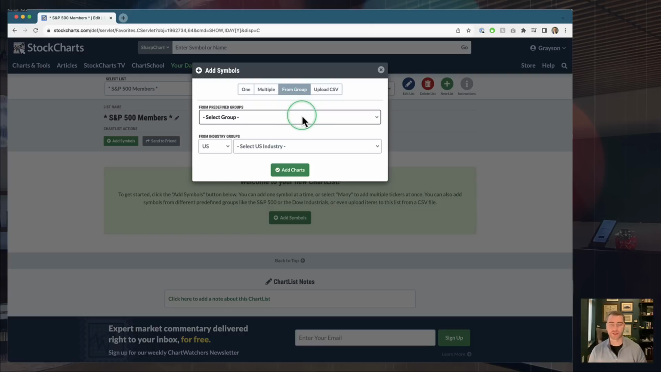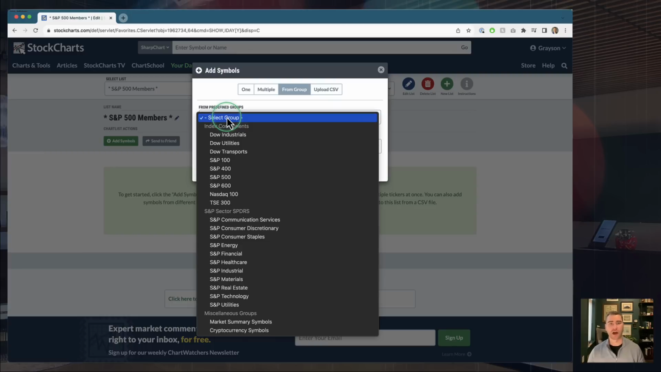So what this allows us to do is create these chart lists and then fill them with predefined groups, predefined collections of symbols. You've got a couple of different options down here, actually. You can select from different industry groups if you wanted to save the components for those. But for us, we're going to open up this top menu.